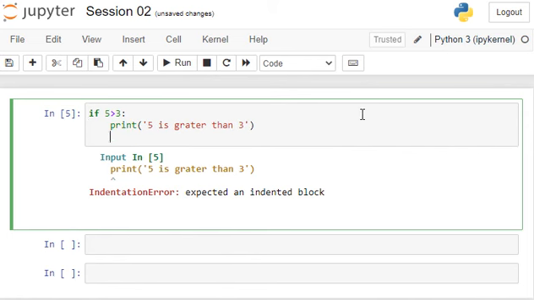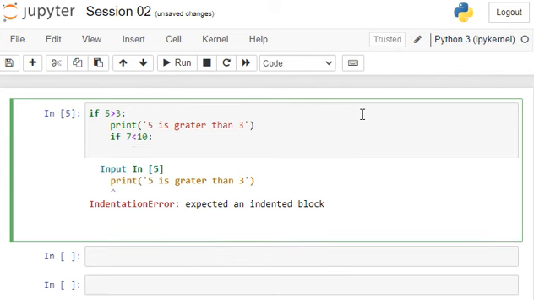So again, we are making another statement: if 7 is less than 10, then we are going to print something, "task completed", right? Let's see this. Here you can see again that this print statement is coming under this if statement. So it means that this print statement is grouped with this if statement, and this entire code line is grouped with this if statement, right?